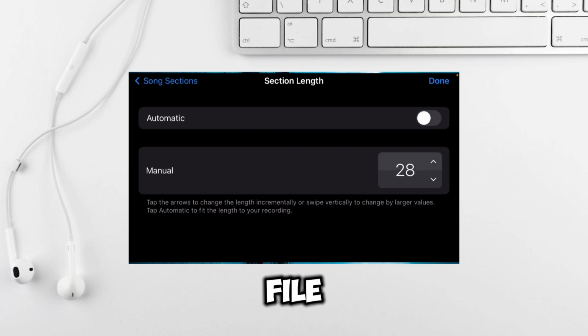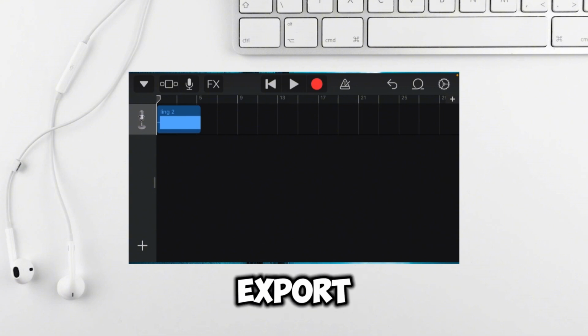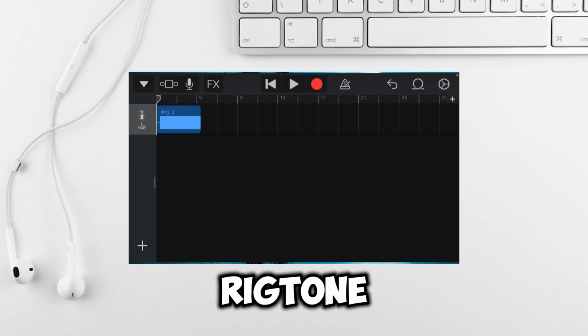Long press the audio file, select Share, then tap Ringtone. Choose a ringtone name and tap Export. Once the export is complete, tap Use Sound As and choose Standard Ringtone.